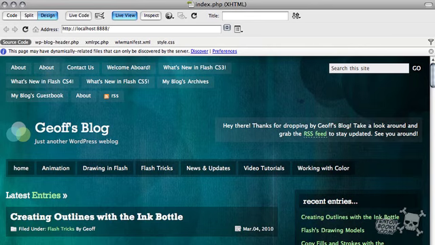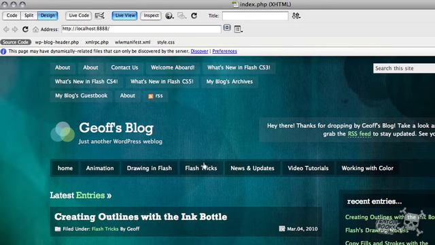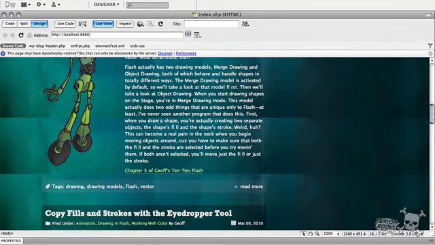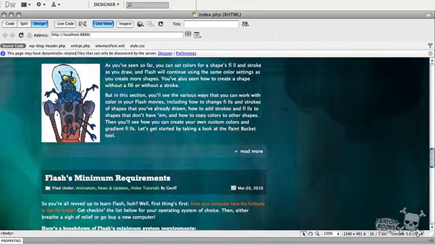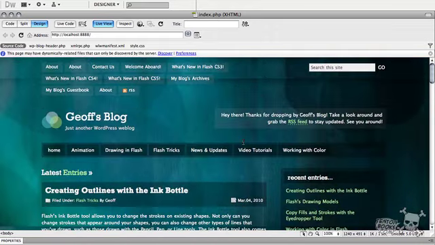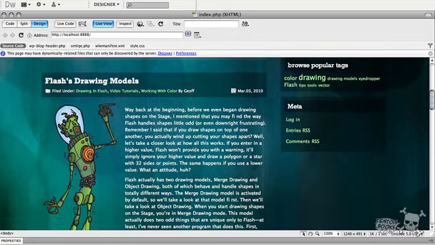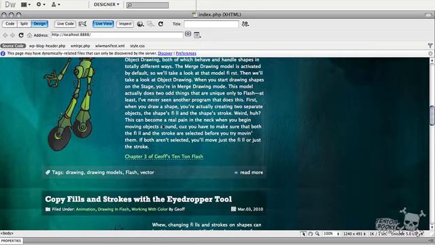Now, give me a second here. I'm just going to collapse my panels down so we can see this a little bit better. So this is my live blog inside Dreamweaver, which I think is just bananas, right? But what I can do now is actually navigate around inside this blog. For example, here's a post, Flash's drawing models. So this is the top level of the blog, right?